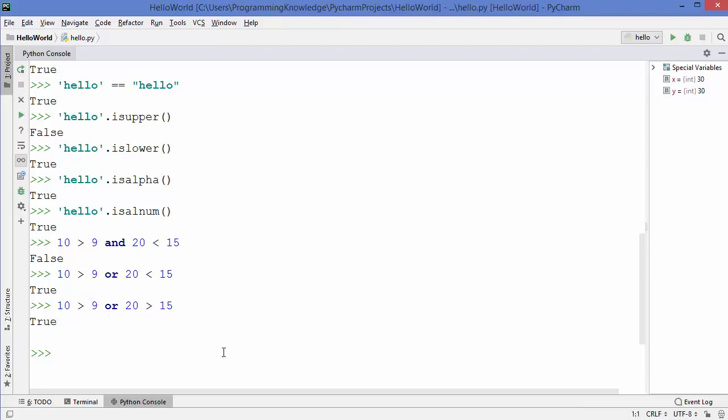Now let's see how we can use the not operator. So I can write not, and then I can check whether 10 is greater than 9 or not, and when I press enter, it returns us false, because we know that 10 is greater than 9 and not makes it false, so it returns us false.